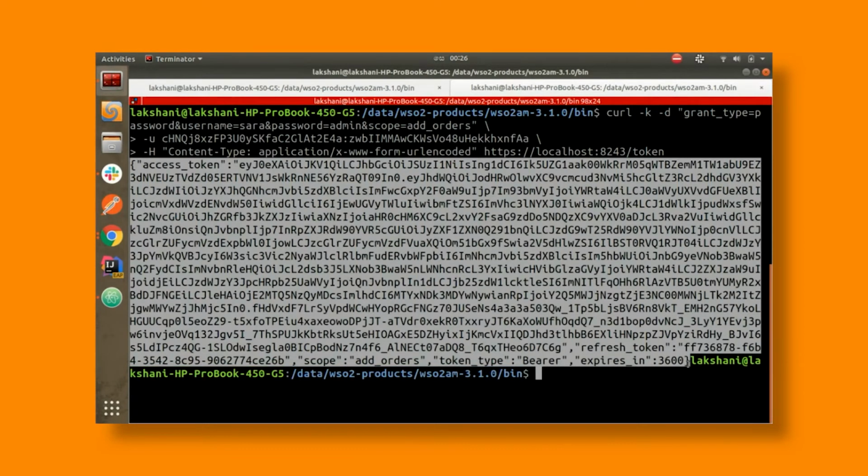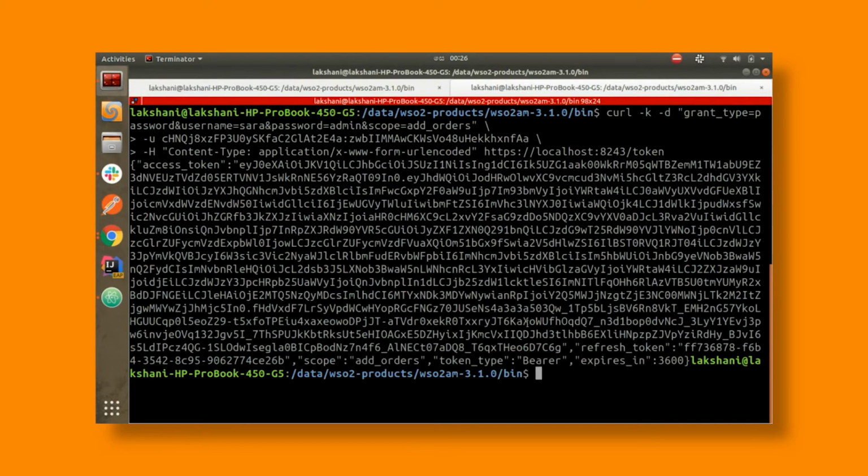This is the response. As you can see here, the token response has the requested add orders scope. One thing to note is that this scope was written after a role validation. Let me show you one more example.